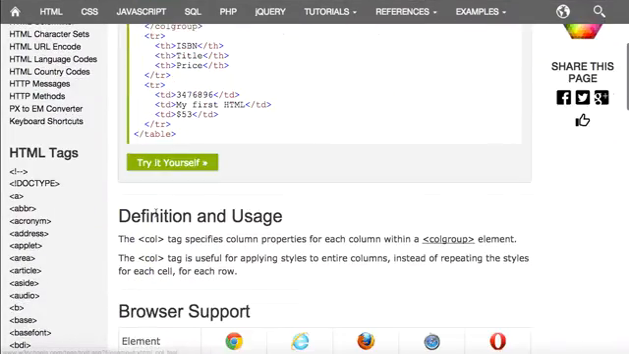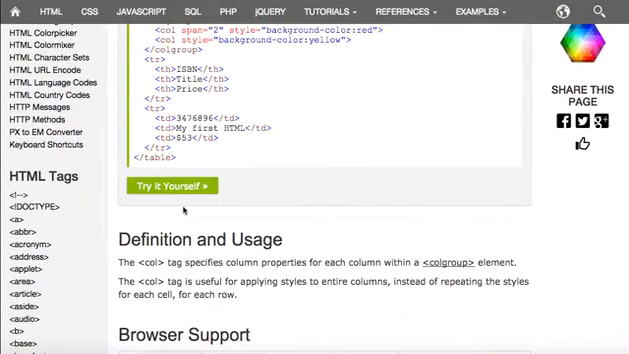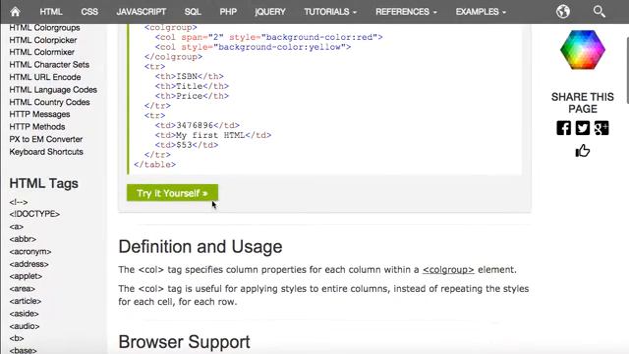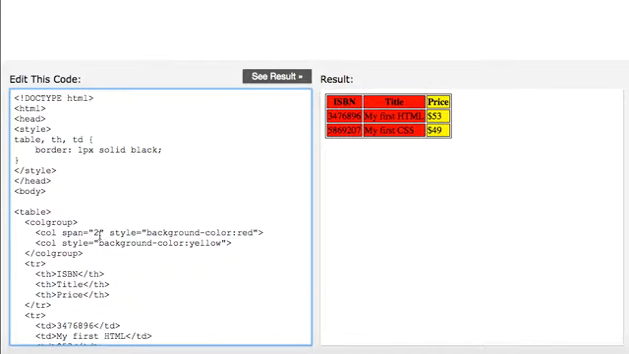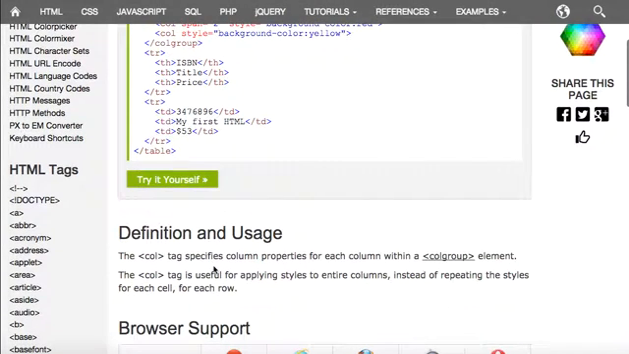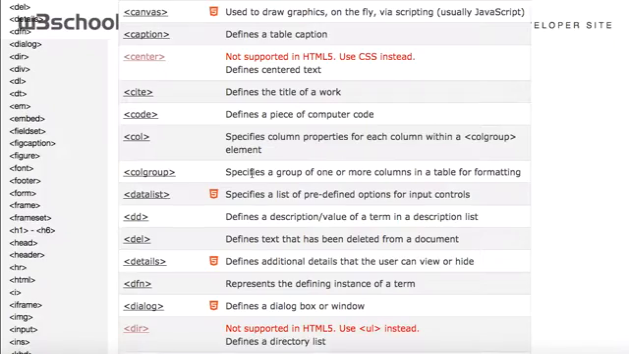Col. So this will specify column properties for each column within a colgroup element. So span is 2, style yellow. Okay, so this element just helps you style the aspects of the column, and it has to be within the colgroup element, which is within the table element. So it's useful for applying styles to entire columns instead of repeating styles for each cell, for each row.